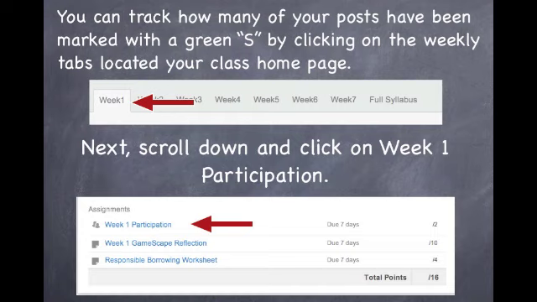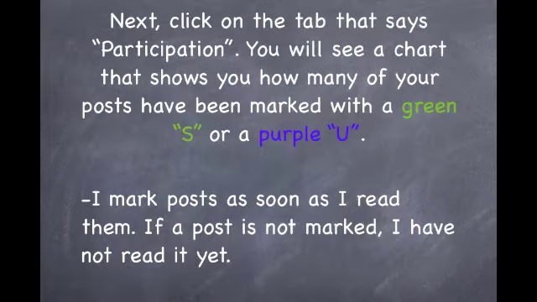Next, scroll down and click on Week 1 Participation. On the next screen, click on the tab that says Participation. You will see a chart that shows you how many of your posts have been marked with a green S or a purple U. I mark posts as soon as I read them. If a post is not marked, I have not read it yet.